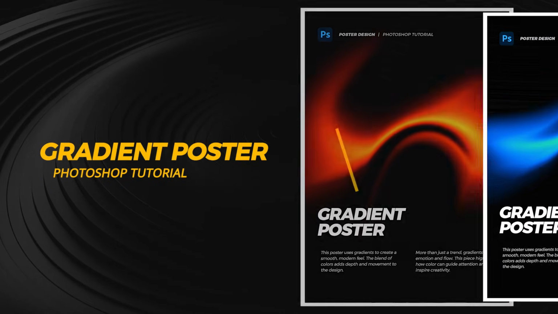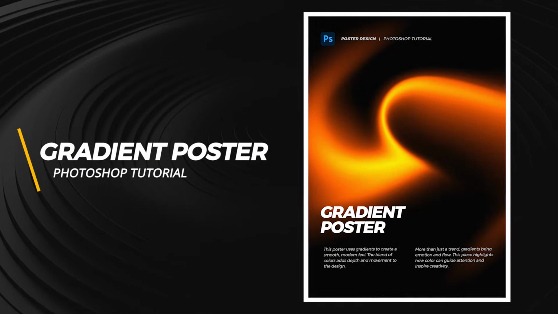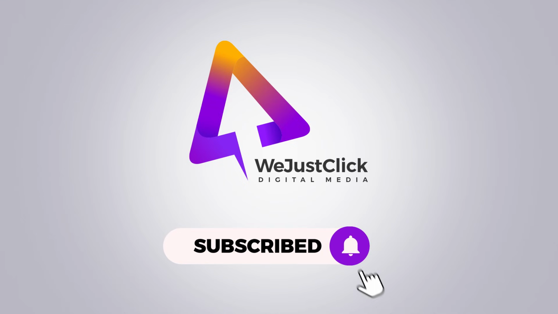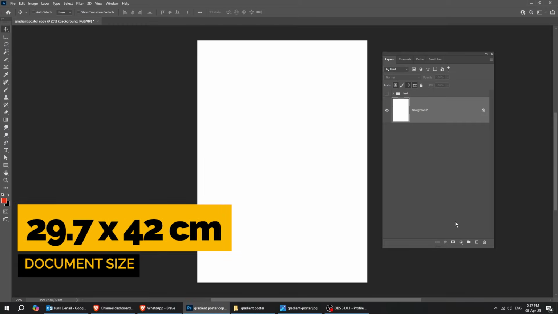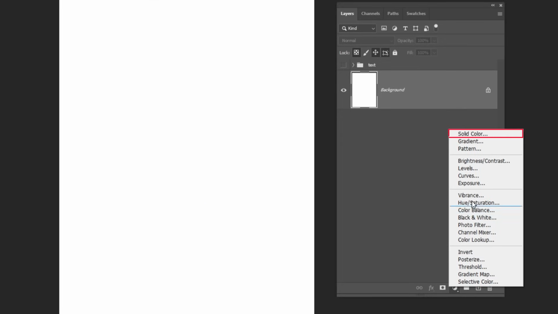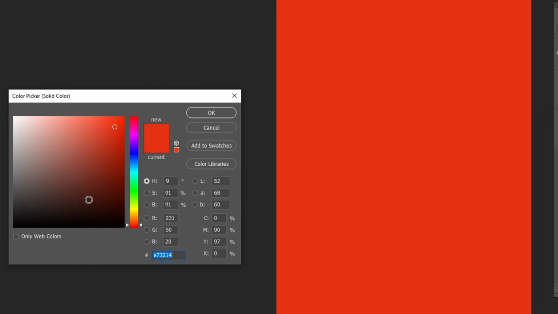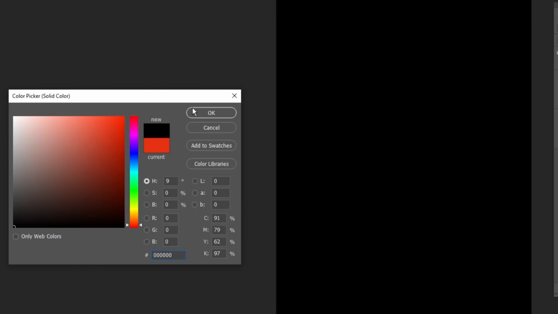Let me show you how to design a gradient poster in Adobe Photoshop. Let's start by creating a new file, size 29.7 by 42 centimeters. Now go to Adjustment Layer and choose Solid Color. Let's choose the black color and then press OK.